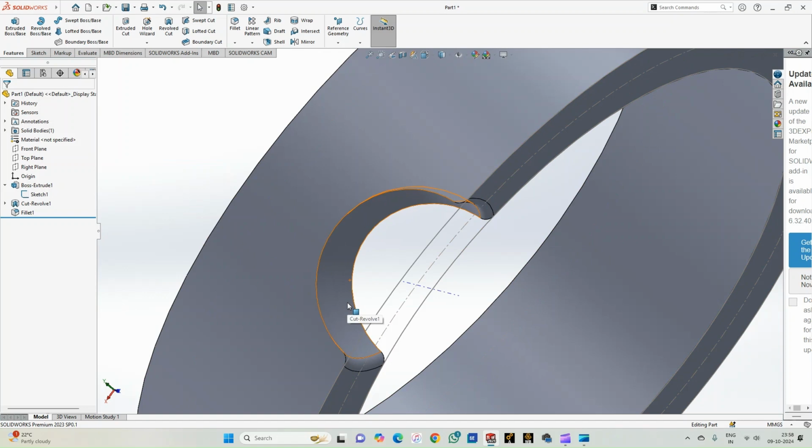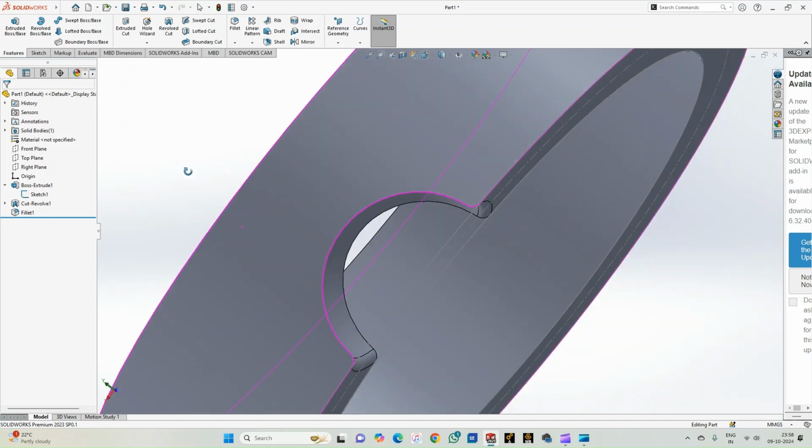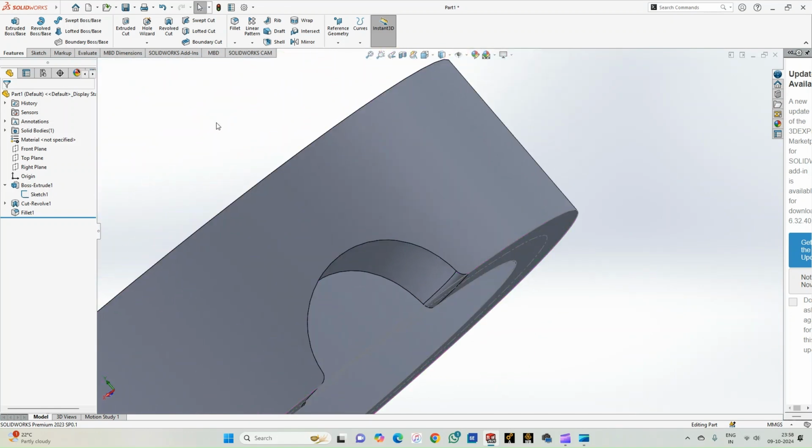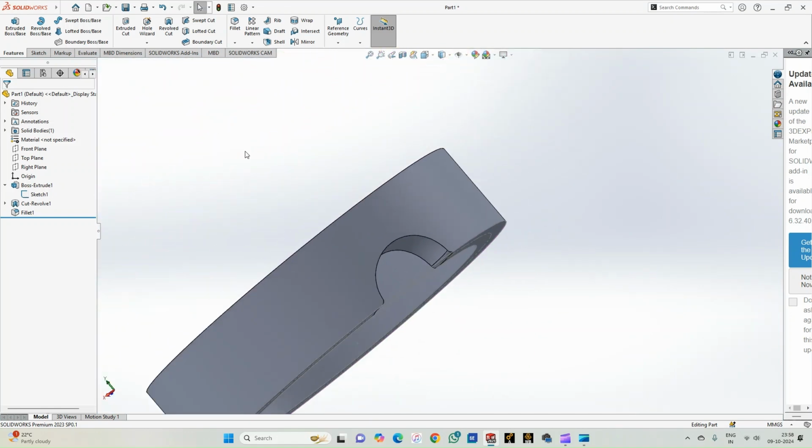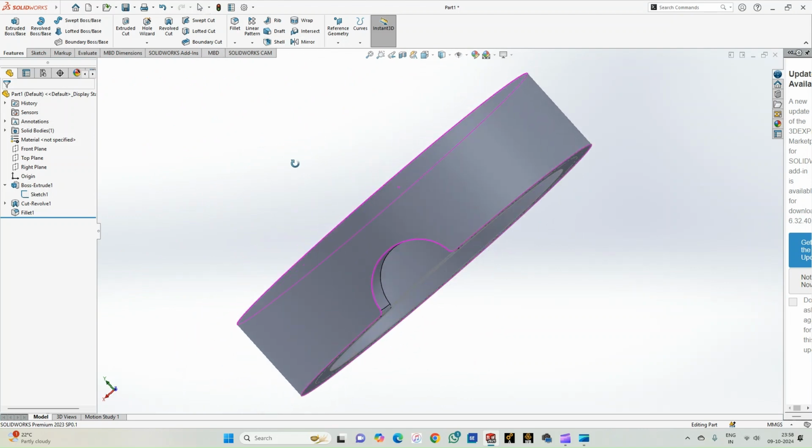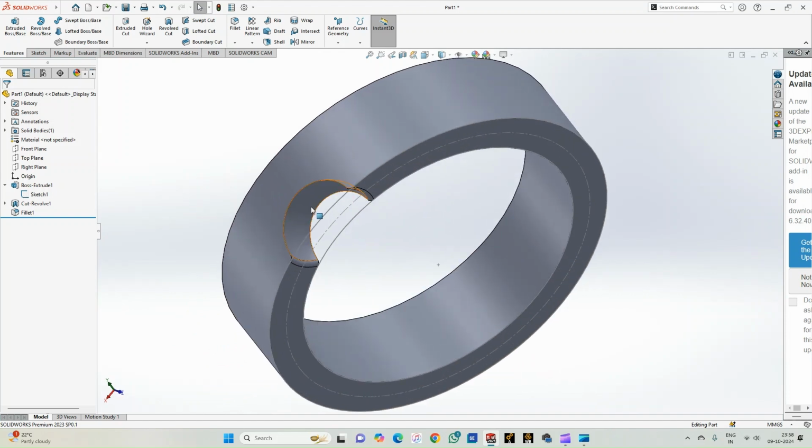However, this cage part can be treated as a sheet metal part, and we can use the shell component to make it a sheet metal. Before that, we'll ensure that we pattern this particular cutout. So we should have 7 of this cutout.